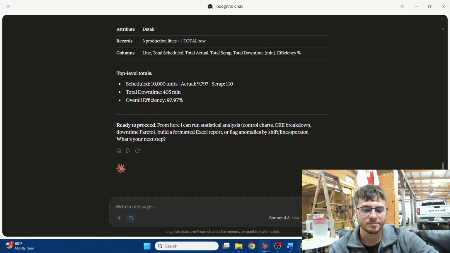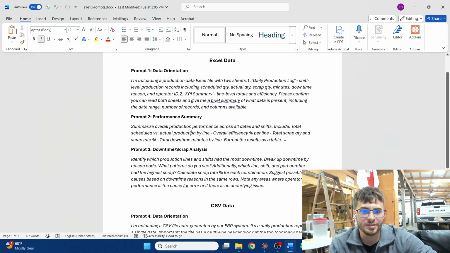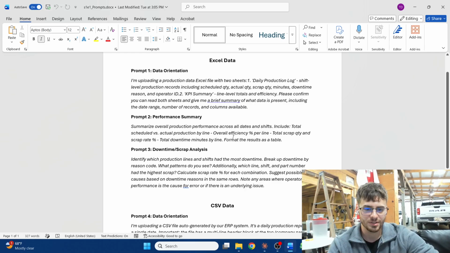Ready to proceed. Okay. So the next prompt that I've got on here, we're actually going to start figuring some stuff out about this data. Summarize overall production performance across all dates and shifts. Include total scheduled versus actual production by line, overall efficiency percentage by line, total scrap quantity and scrap rate percentage, and total downtime minutes by line. Format the results as a table.